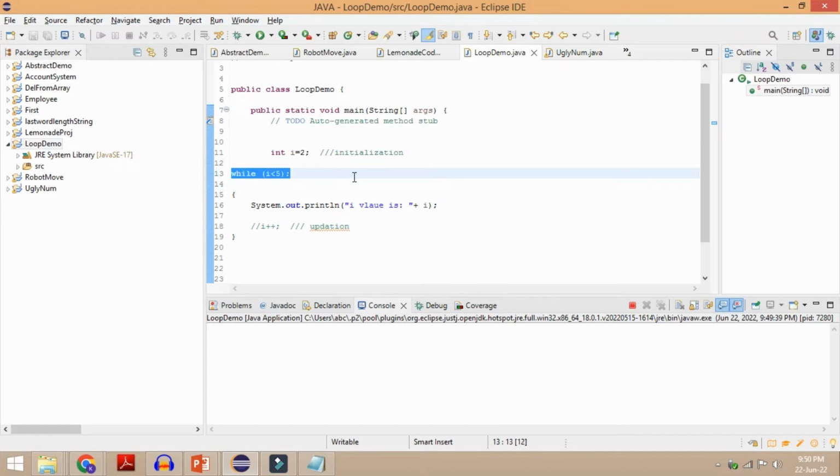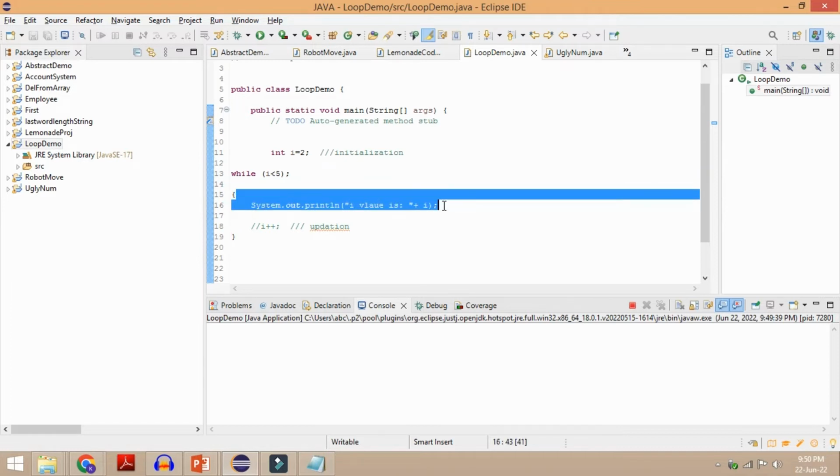The code is stuck over here. It's not proceeding further. It's not able to find any body of the code which it has to execute. It's not even coming to this particular point. That's the reason it's not printing the value of i.